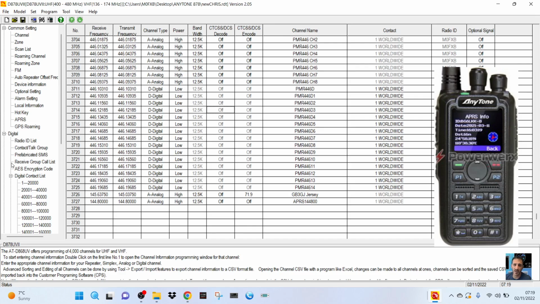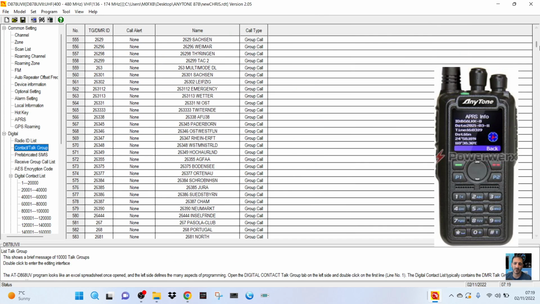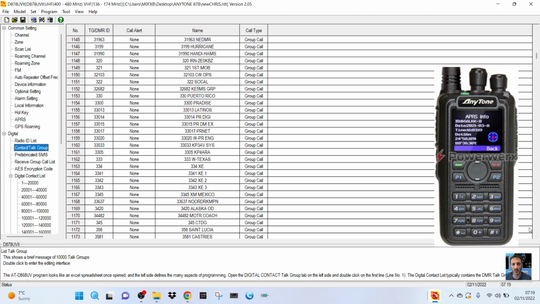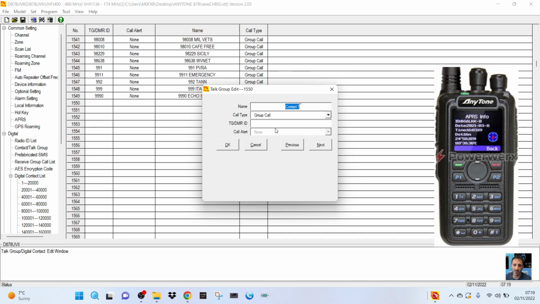So what you do is go to contact talk group, and you'll have this very long list. It depends. If you've got a brand new code plug, then you've got to add them from scratch. But this is an existing code plug, so we'll scroll to the bottom to add one at the bottom. You just click a blank line. So 1550, the number doesn't really mean anything, but what does matter is that you double click in the blank space. Now you're able to create a new contact.